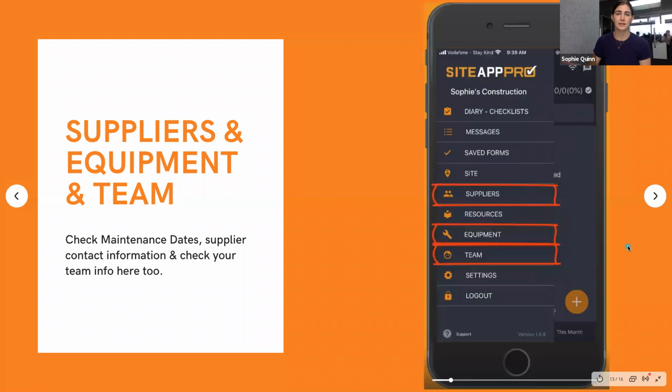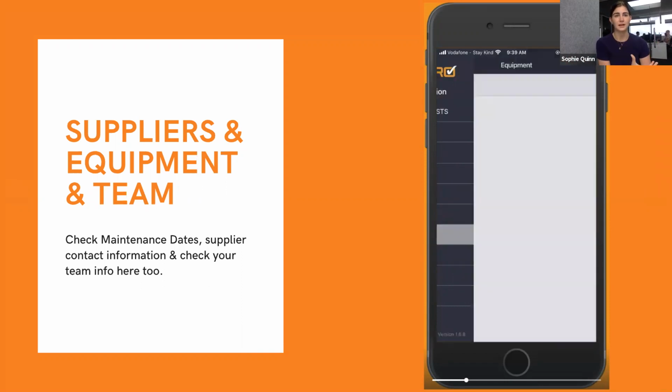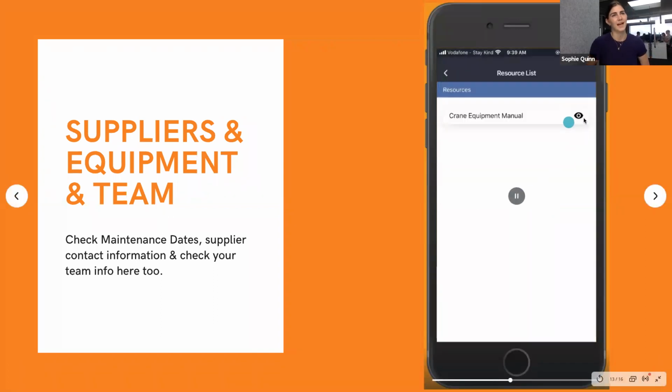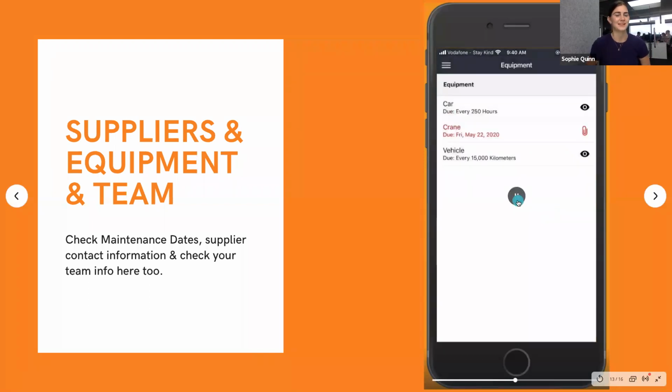From the computer, the equipment is set up and you can attach resources or any maintenance date to it. And the app side of it is mainly used just to view those. So here you can see that the crane is due for maintenance as it's showing in red. You can click the view icon up here to view the last maintenance check that was done. And then you can also click this little paperclip icon to view any resources that might have been attached to that piece of equipment. And then you can click the little view icon again here just to open that up further to actually view that resource.